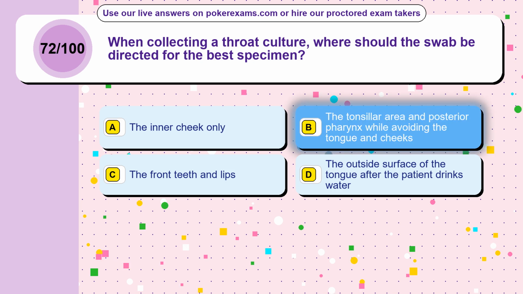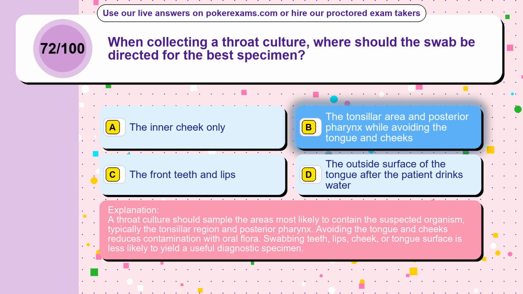The correct answer is option B, the tonsillar area and posterior pharynx while avoiding the tongue and cheeks. A throat culture should sample the areas most likely to contain the suspected organism, typically the tonsillar region and posterior pharynx. Avoiding the tongue and cheeks reduces contamination with oral flora. Swabbing teeth, lips, cheek, or tongue surface is less likely to yield a useful diagnostic specimen.